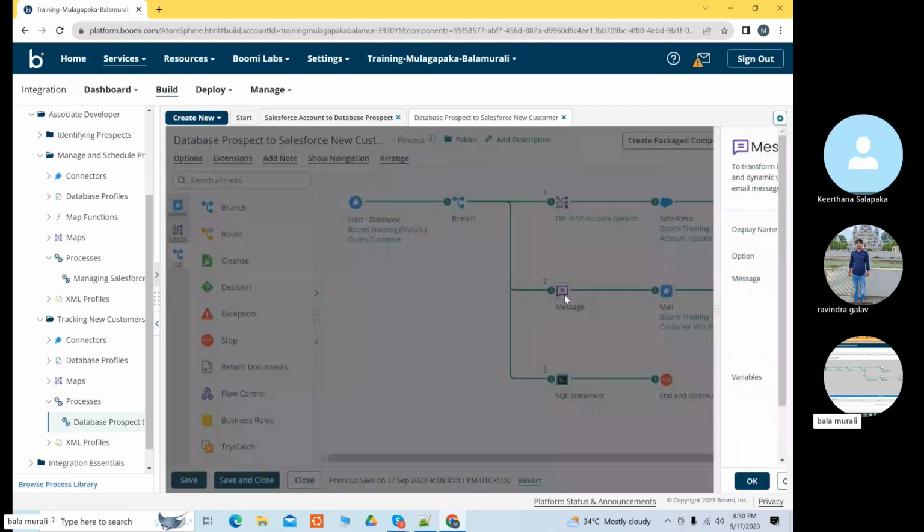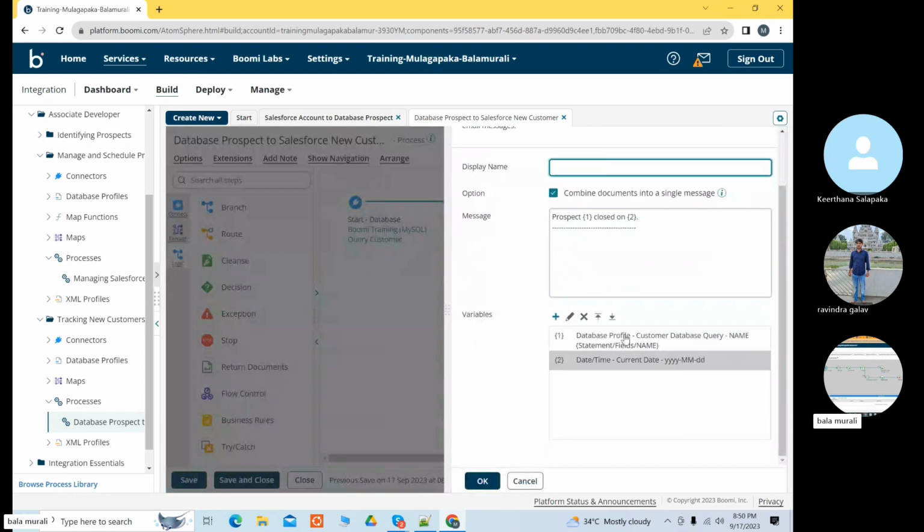So if we look into this, you see this is the message. These are all the conditions. Once you do it, see, this is the message you got. Prospect of one. In one value, you will get the name, prospect name, and closed on, and you will get the date and time on which it got closed. If you check your mail, you will find this.